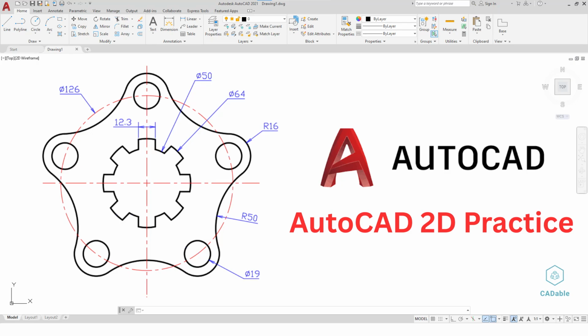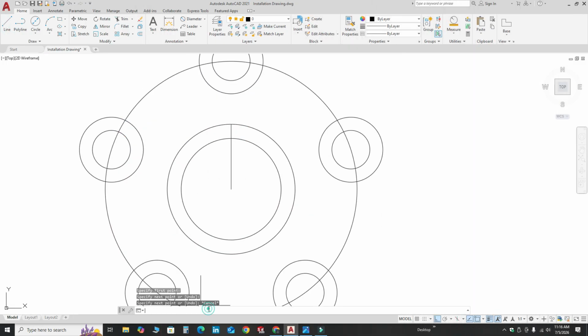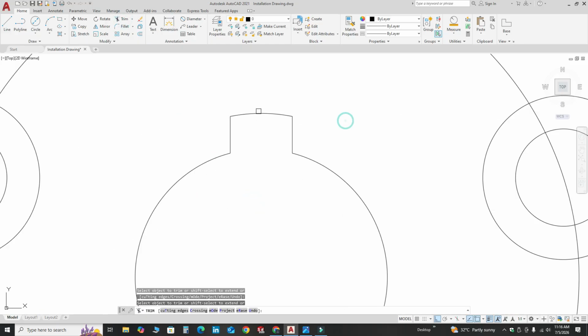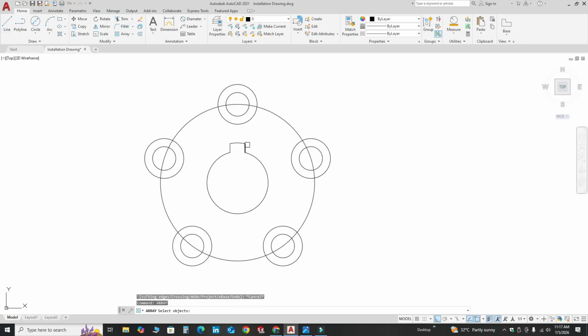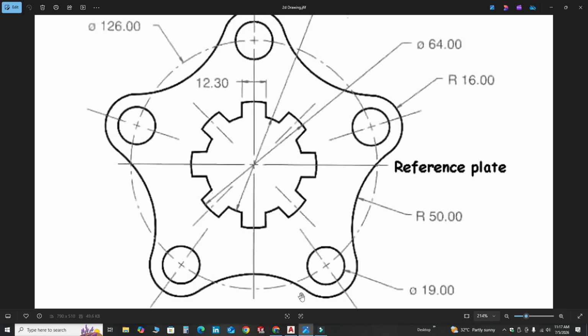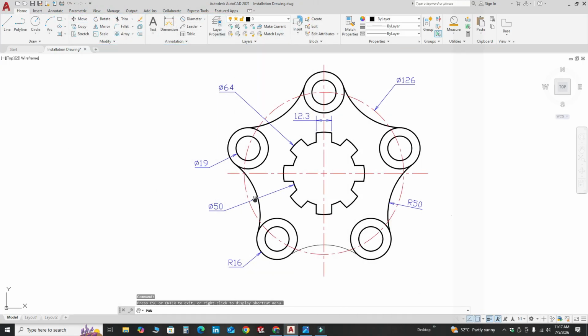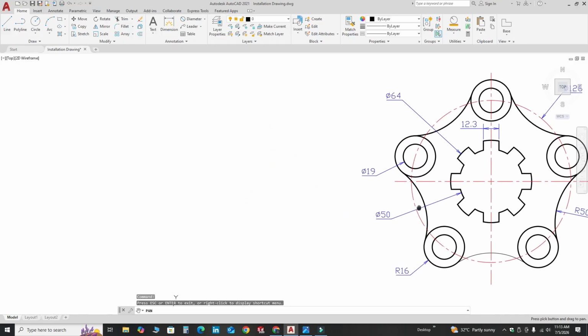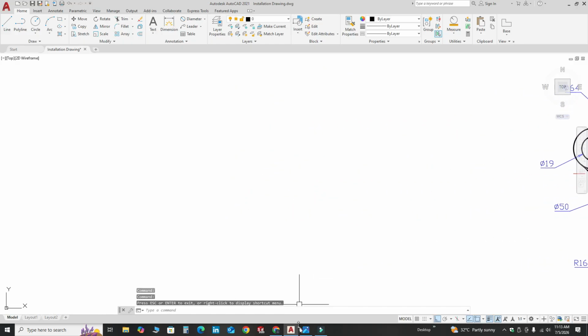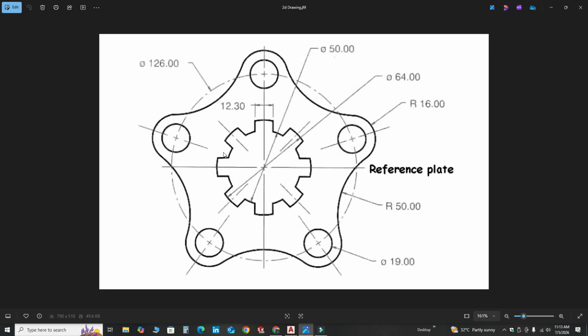This is engr.ibrahim.omer, and in this tutorial we will create this reference plate in AutoCAD. I am using AutoCAD 2021, but if you are using a below version of AutoCAD or a future version of AutoCAD, you can still follow this tutorial. So let's create this drawing. I will drag this drawing to here and I will use this template.